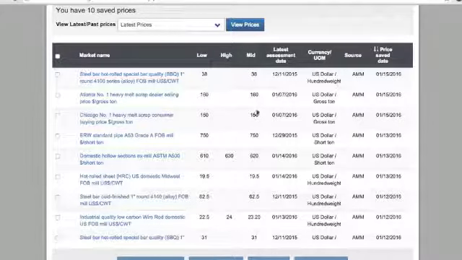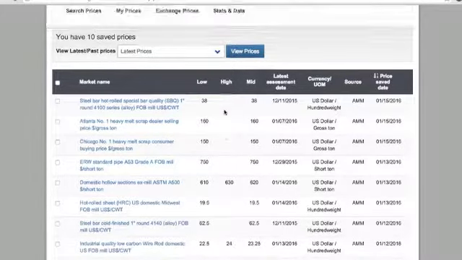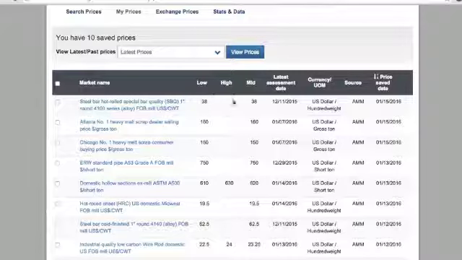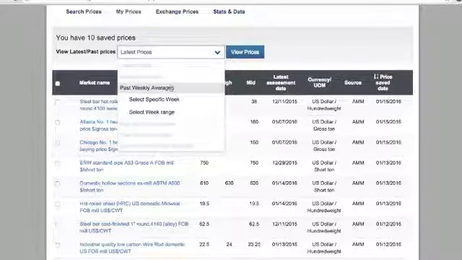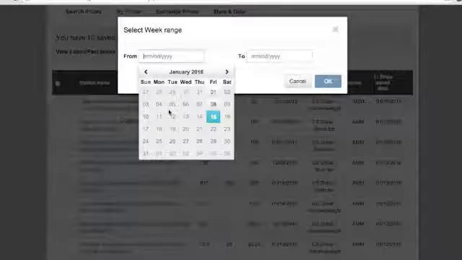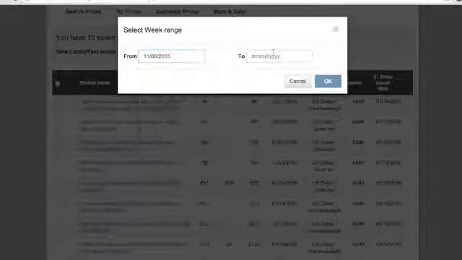Now, if you did want to pull historical prices, all you had to do was go up to the View Latest Past Prices drop down, we're going to go ahead and, just like we did on the search prices button, you can go ahead and select past daily prices. You can go ahead, select whatever it is that you're looking for. So let's say that we were looking for past weekly averages. We'll specify a week range. Let's say it was 6th of November, and I want to pull that all the way through the 20th of November.